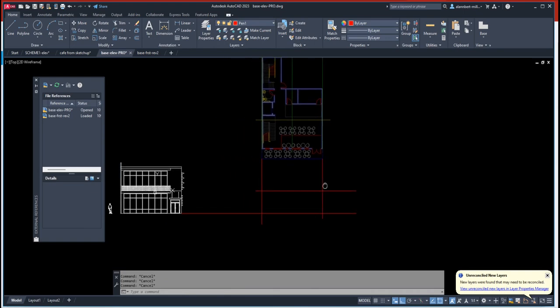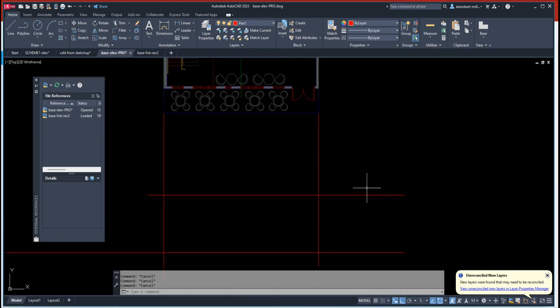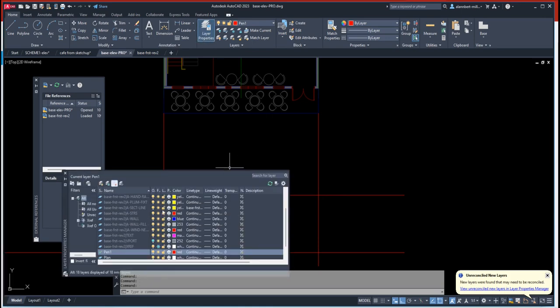For that one, I'm simply going to change that later. Change that now or change that later, it doesn't matter. Let's just create another new layer here, layer pen 2, and adjust it to color 2.